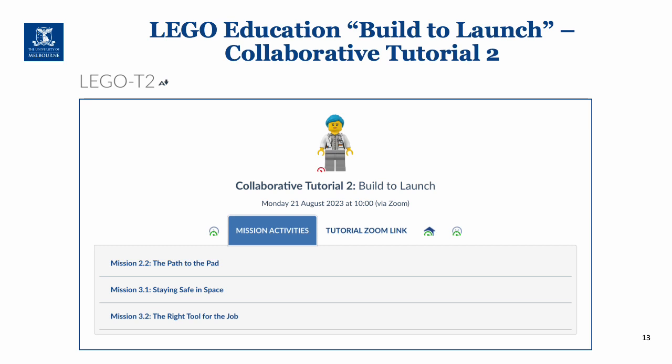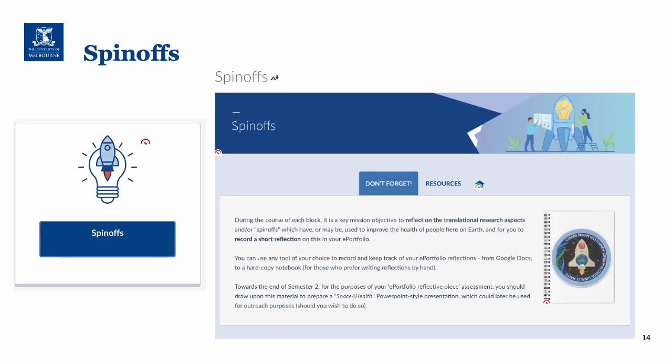As mentioned earlier, we'll be having our LEGO Collaborative tutorial number 2, and the page that relates to that has the 3 mission activities for you to have a look at and to think about the design tasks, and ideally bring some design ideas along to the tutorial. And finally, we have our Spinoffs tile, which has the link to the Spinoffs resources for your reflection that you're doing and also your end of semester assignment.